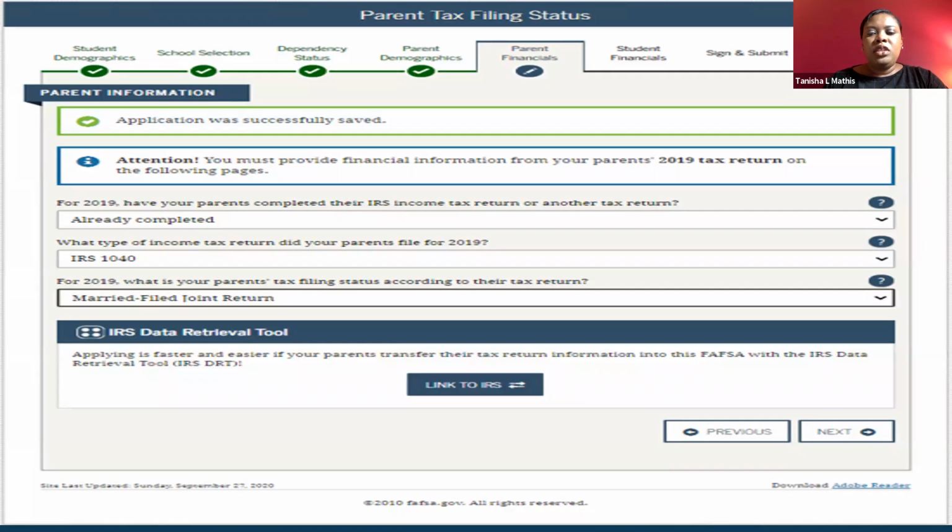So this first page, note that this is the first slide where you can link. So you would click link to IRS. Next slide.